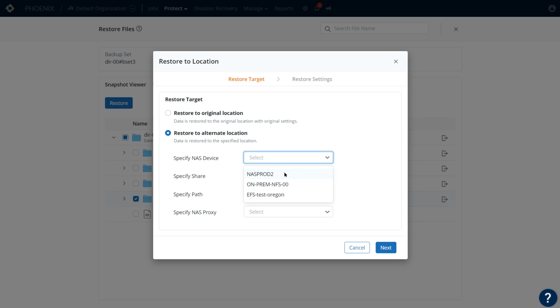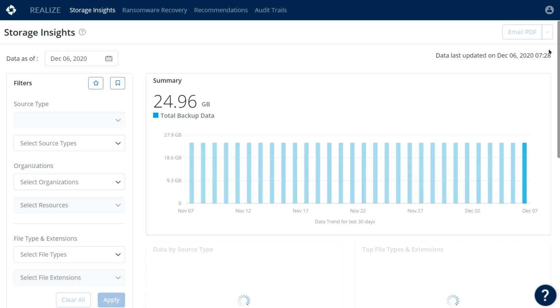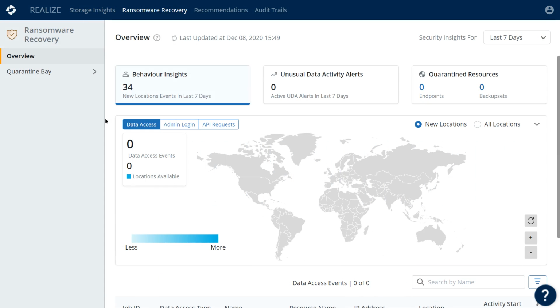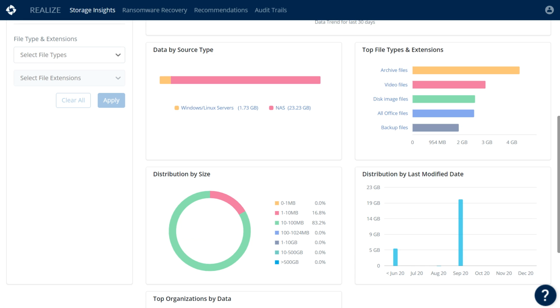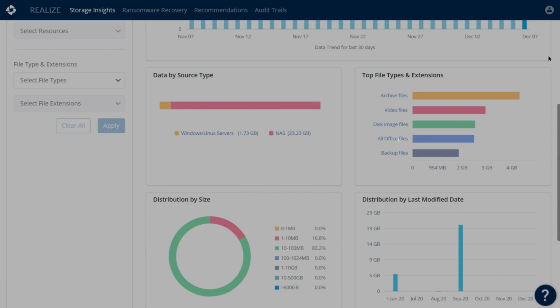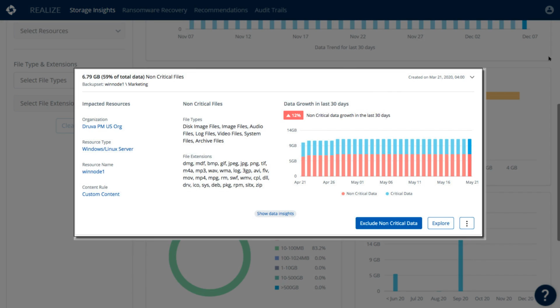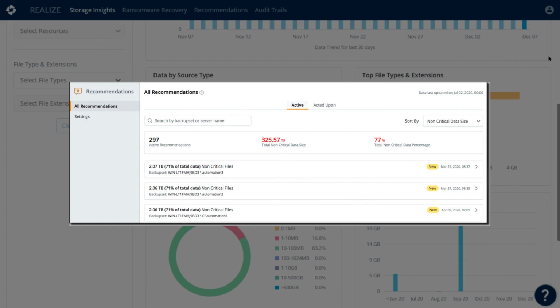Because all of your data is centralized in the cloud, Druva provides additional value-add services, including storage insights and recommendations, along with ransomware protection features. Storage Insights allows you to visualize granular trends in your backup data and identify non-business critical data to exclude from backups. This recommendation feature allows you to set thresholds by file type and to easily act to exclude these types from one or multiple backup sets.